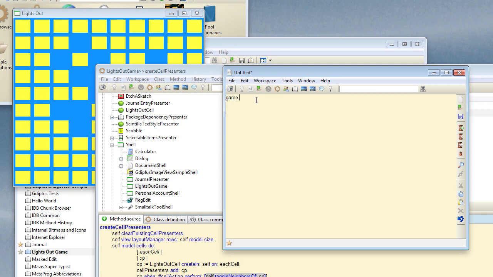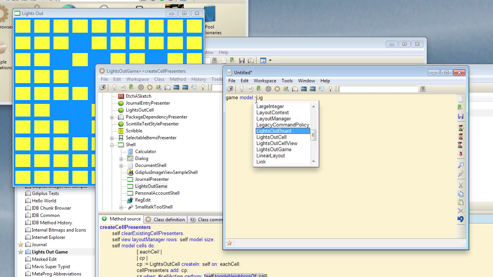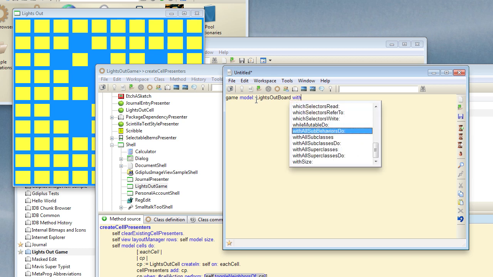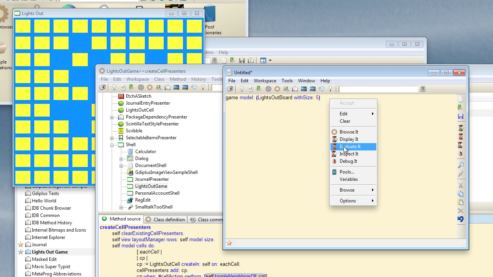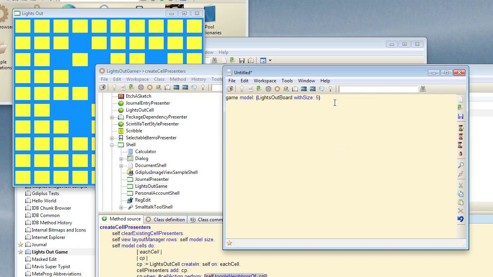So let's try and set the model of that game to a new board. Let's try and set it to a lights out board with size, say, 5 instead of 10. Let's evaluate that, and you'll see that nothing happens. The reason for this is that we only created our new cell presenters when the view was opened. What we also need to do is to call that create cell presenters method when the model is reassigned. So let's just go and make a modification to do that.